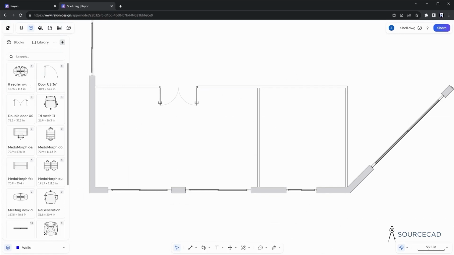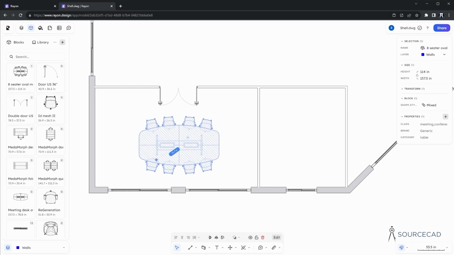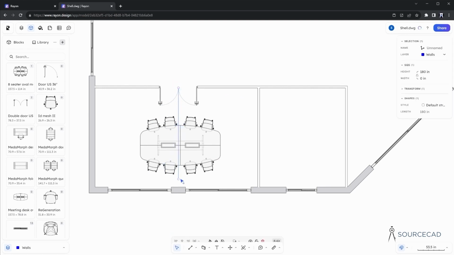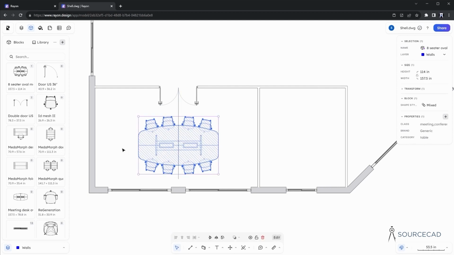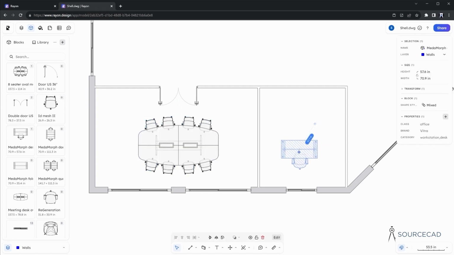And then I can use this as my conference setup. And if I want to be accurate again, I could do so by drawing in a temporary line. And then I can move this conference room table and chairs to be exactly lined up and erase the line. And then over here, we could use a single chair and desk.